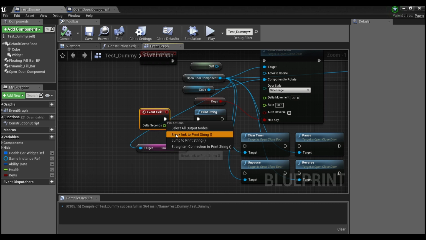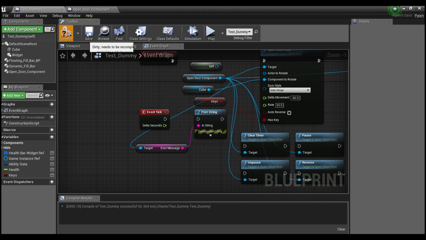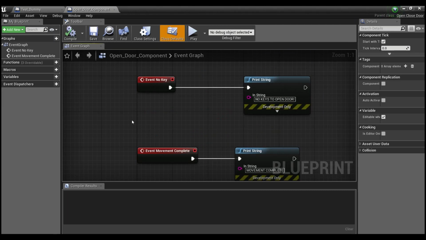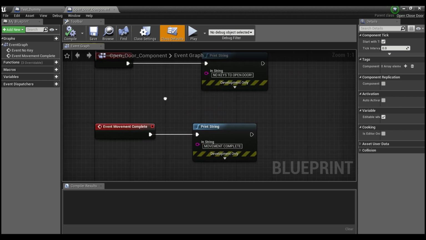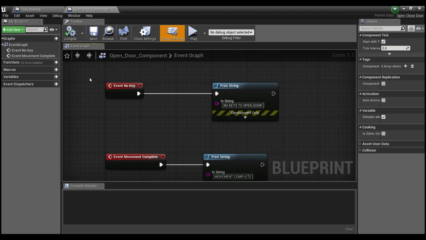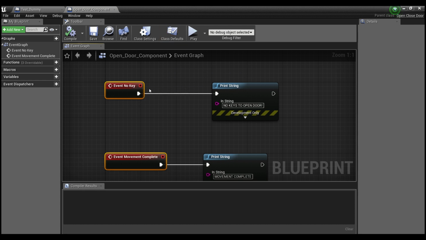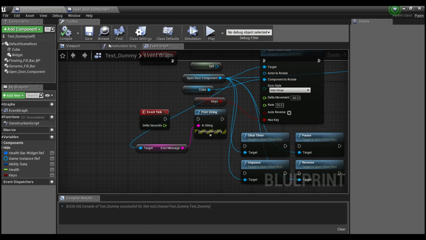The other thing that I want to talk to you about is the actual blueprint component. Once you create this C++ class, you'll be able to make a blueprint base class from that. And it does have two custom events in here, the no key and the movement complete. The no key event will fire off anytime somebody tries to open the door or use that node, and this Boolean here is false.